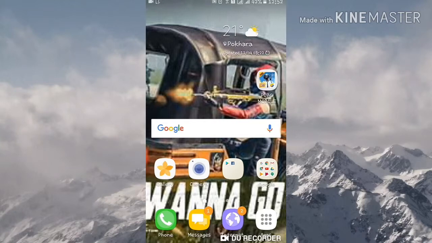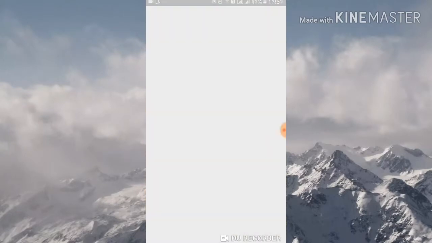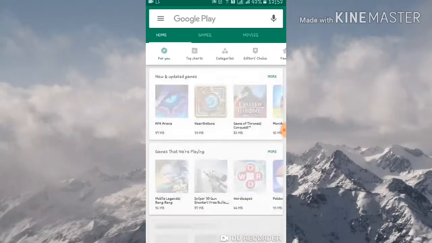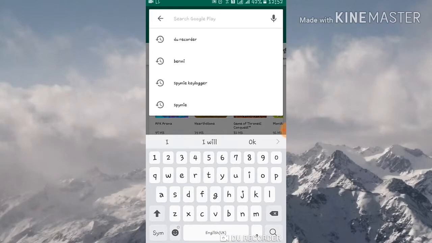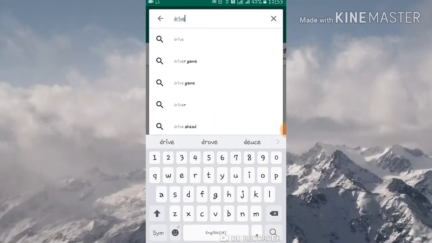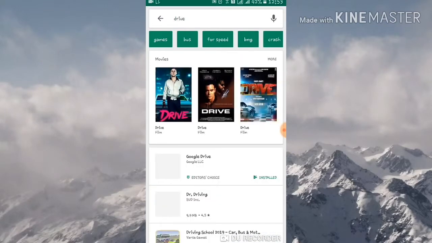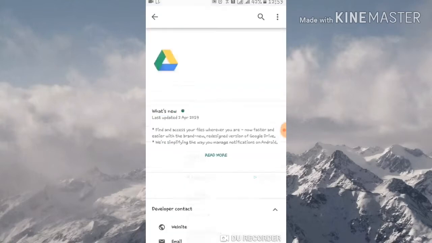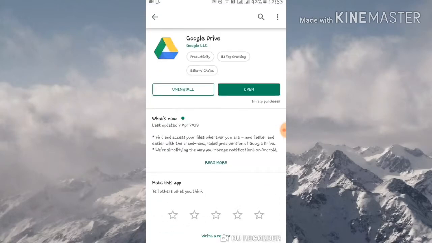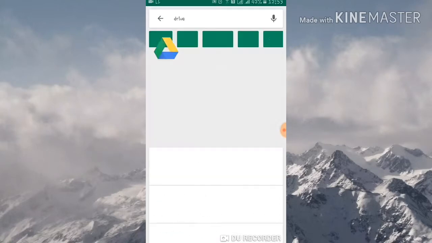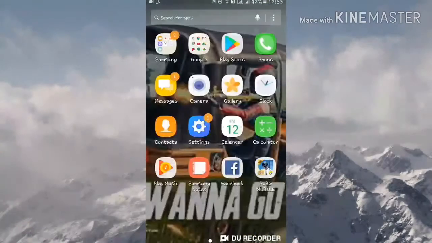First of all, you need to update Google Drive to its latest version. I already have updated Google Drive. Most of the Android phone contains Google Drive by default, so you don't need to download it. You just need to update.